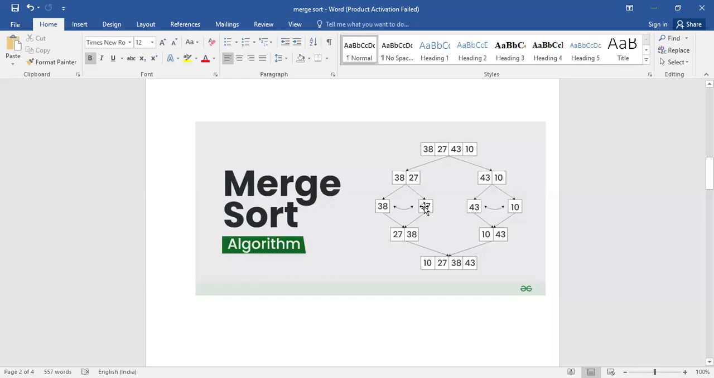Now you got that single element here, right? So after that, your divide concept or that loop will not go further. After that, you will do the merge here. So you will again compare 38 and 27, 27 and 38. Here you will compare 43 and 10 like this.